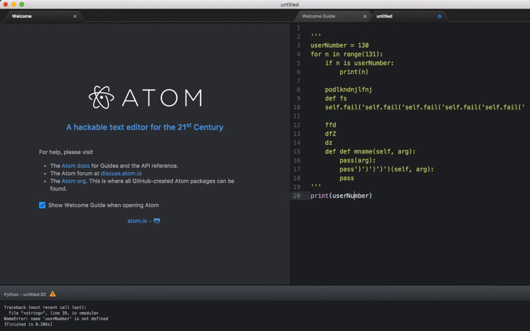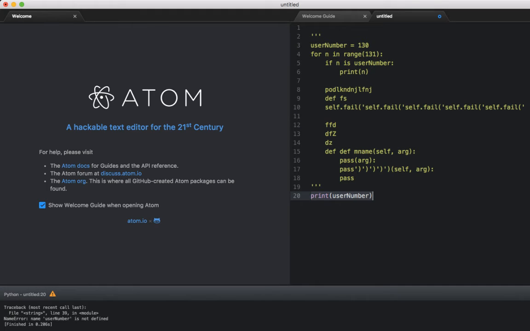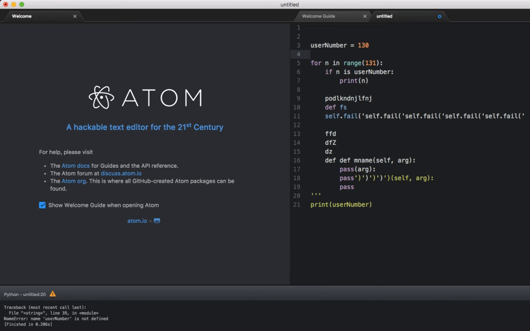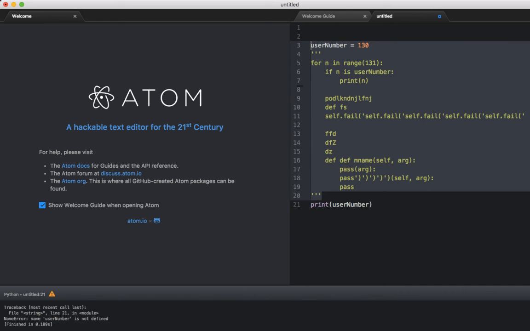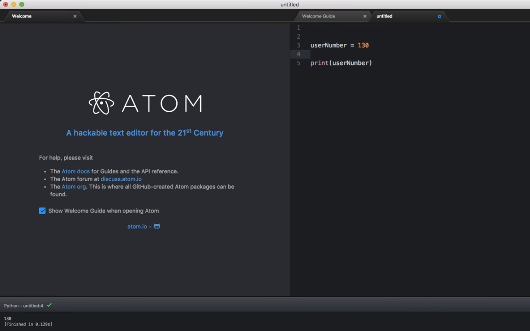The reason for this is even though we've initialized user number over here, since it's in the comment, Python is skipping over all of this, going straight to your print line. And since user number is in the comment, Python will not see it. So suppose I take user number out of the comment. Now when I run this, it's now equal to 130 when we're printing user number.